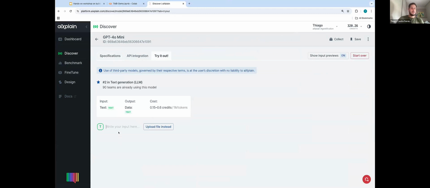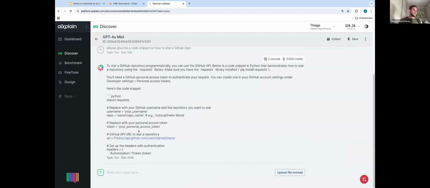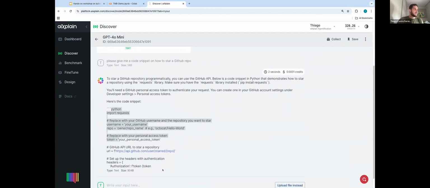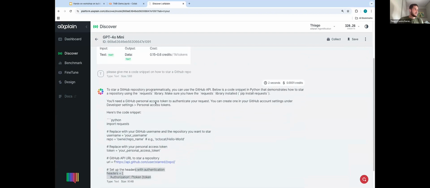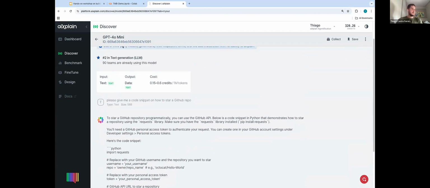So, please give me a code snippet on how to start a GitHub repo. Let's see. I forgot to ask in Python actually. Yeah, it came up with something. So it broke down here because I think we can actually do this programmatically.